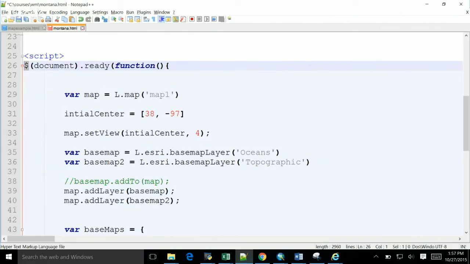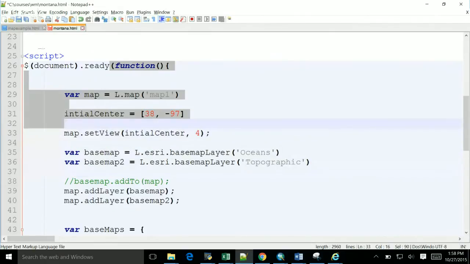And it has various functions, sub-functions that are associated with it. So this particular syntax, the way you read it, is that I'm asking jQuery to give me the document, and when the document is ready, then execute this function.